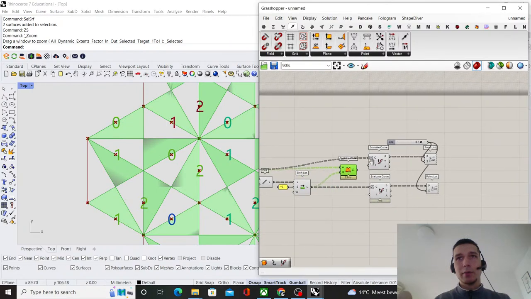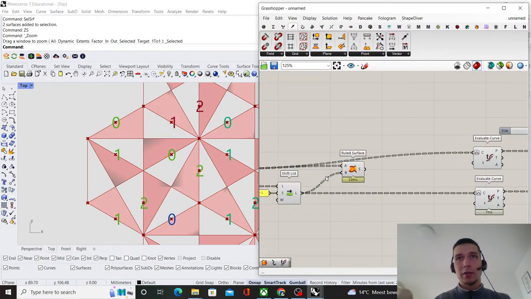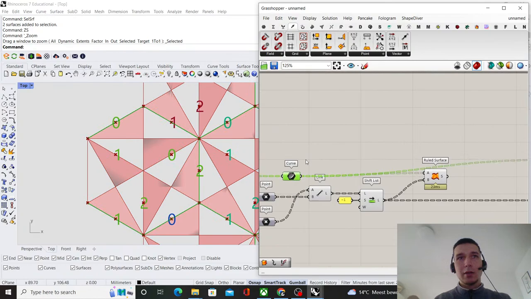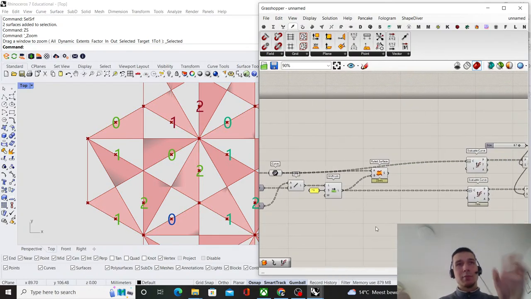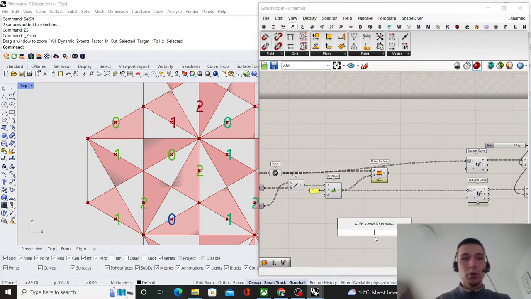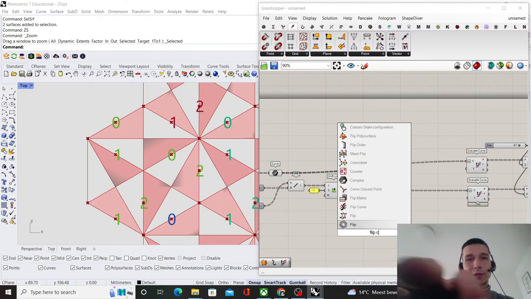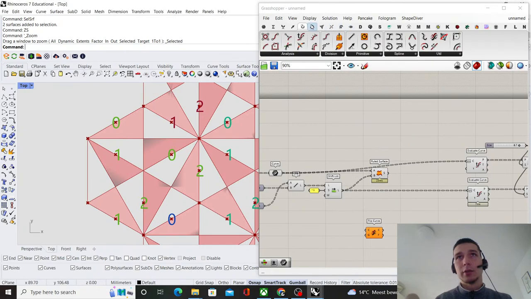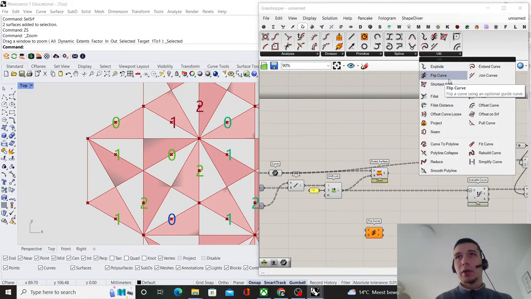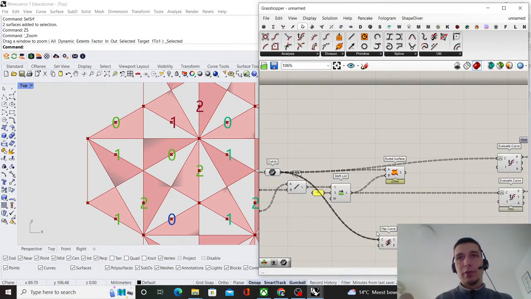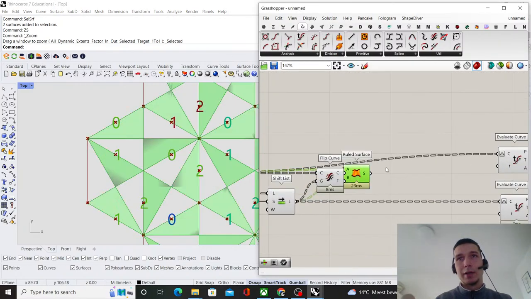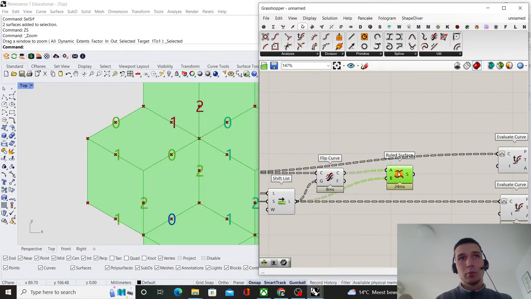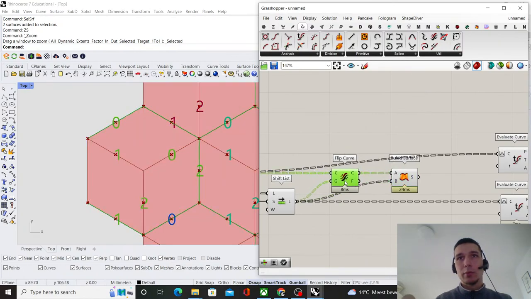Another important thing is that we need to make sure that those lines have the same direction. For that, we need to use the flip curve component, which can be found here in curve util. Flip curve, and we will basically flip those curves using those ones as the guide curves. So now there we go.